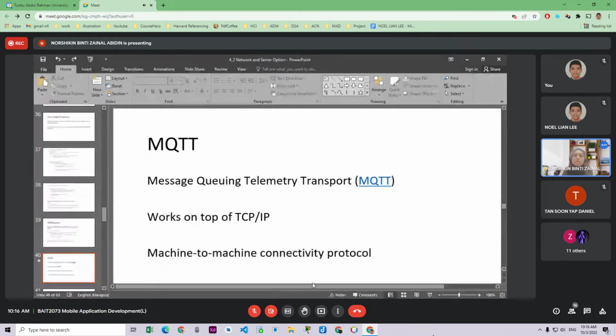This one is a protocol, MQTT. We use this one as one of the protocols in our network here for mobile application. So MQTT stands for Message Queuing Telemetry Transport. Okay, so TCP/IP, and then it is a machine-to-machine connectivity protocol.